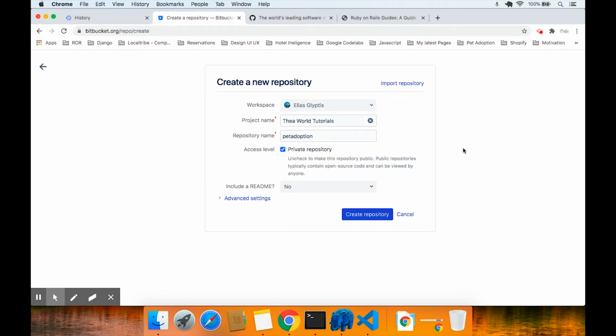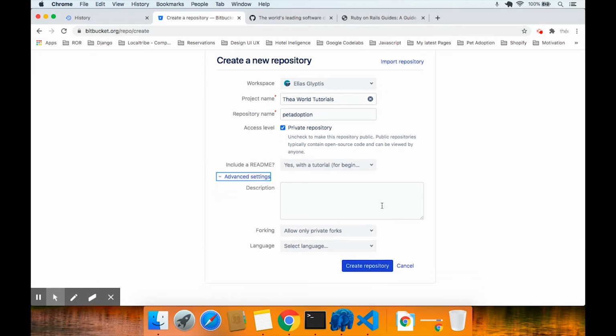And the repository name, I'm going to call it pet adoption. Okay, pet adoption. There we go. Easy. And then it's going to say include a README file. I'm going to say yes, with tutorial for beginners. That's important to have that, okay? Do that, believe me.